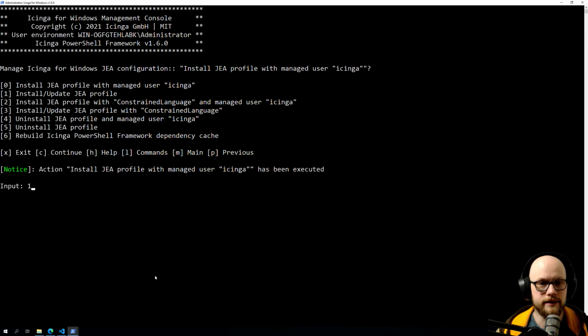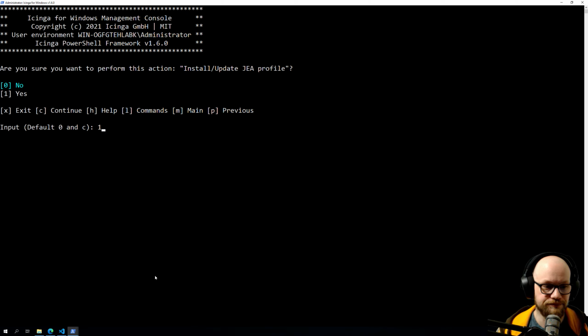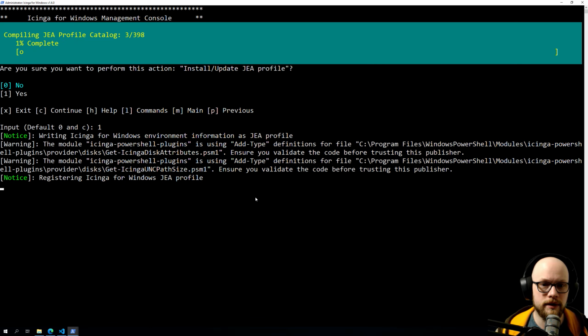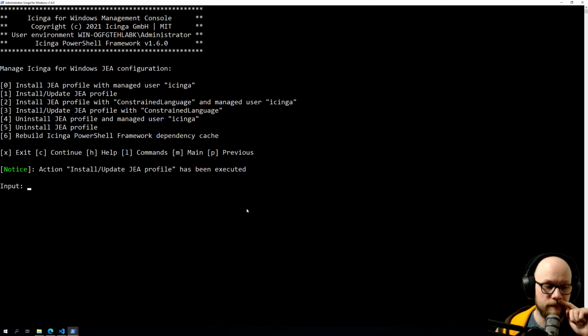So if I want to install or update the JEA profile, for example, I can execute it again. You see some warnings here because there are some Add-Type definitions. It gives you a warning about Add-Type because it's C# code. So every module that has a type inside, you should review it to ensure that it's a secure module for execution. Same goes for script blocks. Script blocks inside PowerShell scripts and modules are forbidden by default.